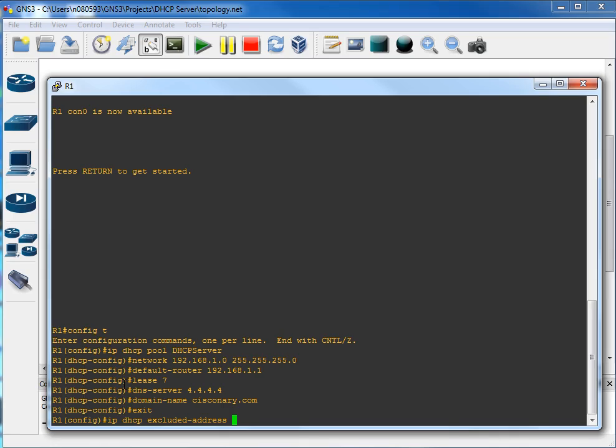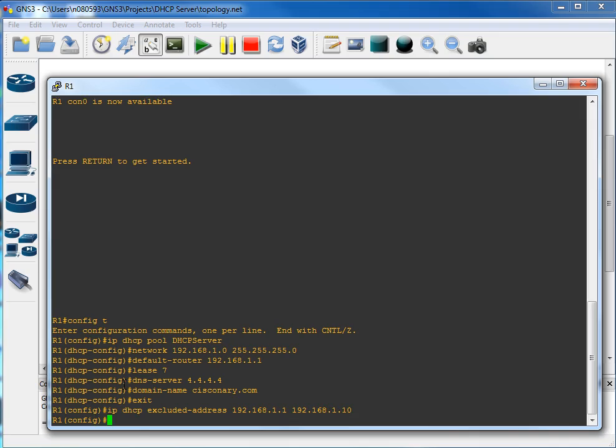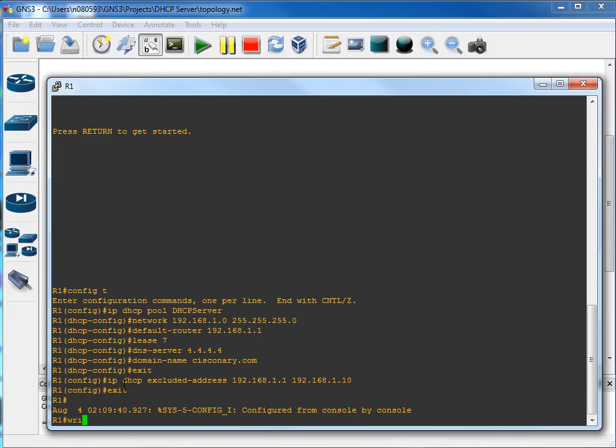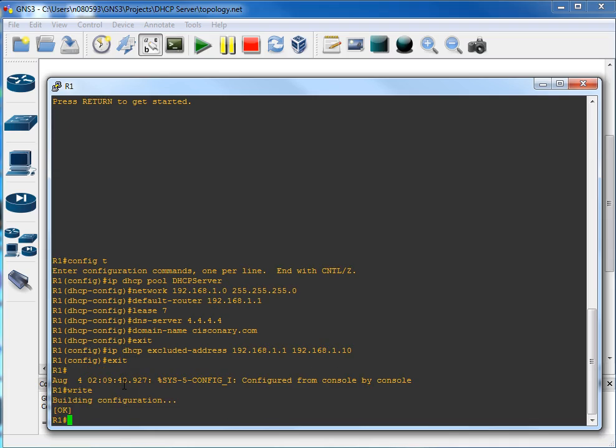Okay, so now I want to reserve the first 10 IP addresses on this subnet. That's from .1 to 192.168.1.10. So I've reserved the first 10 IP addresses. With that we're done, and then we save our work using the right command. So what we've done now is we've configured a fully functional DHCP server. So let's test our configuration.